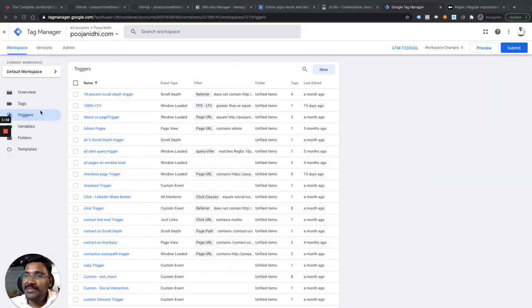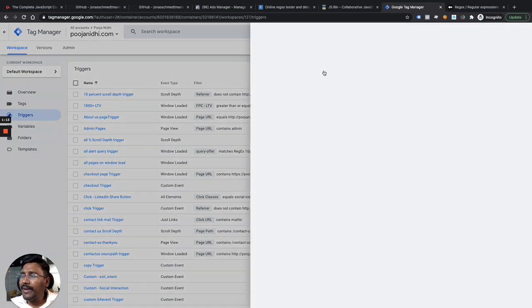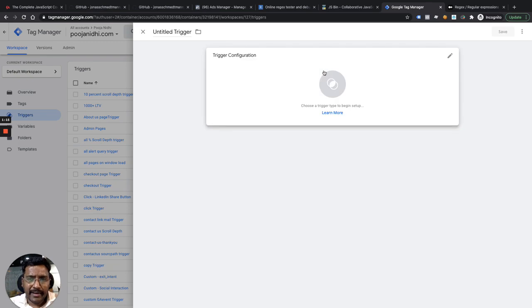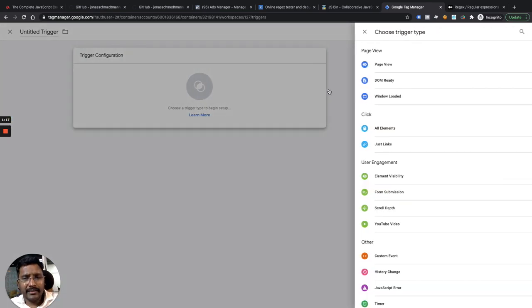So you see, this is Tag Manager. I go to triggers. When you go to triggers, you set up different triggers. For example, I want to fire an event to Facebook, or I want to fire an event to Google Analytics. So when I want to fire an event, I set up a tag, right? But for every tag to fire, there needs to be one trigger. A trigger is nothing but a condition that has to hold true. That's when the trigger will be satisfied and the tag will fire.